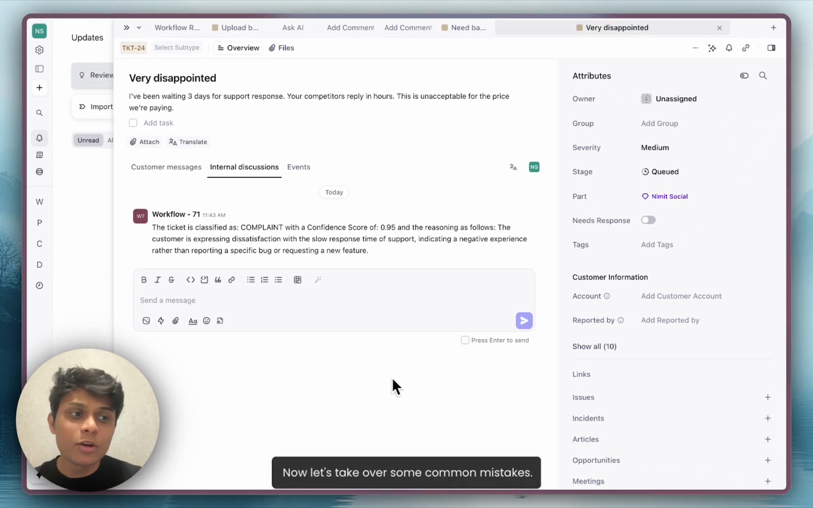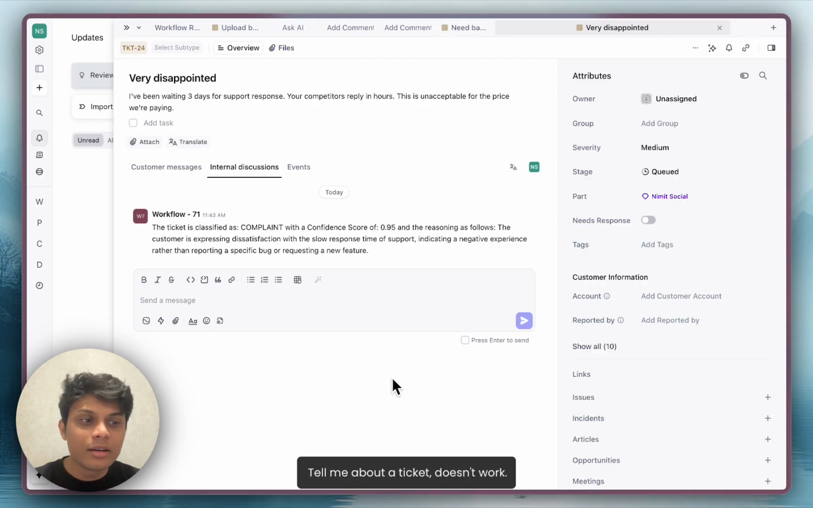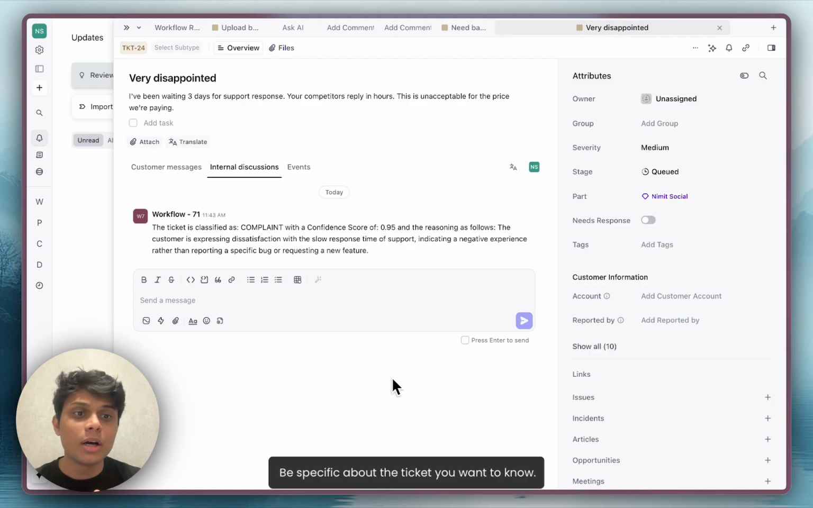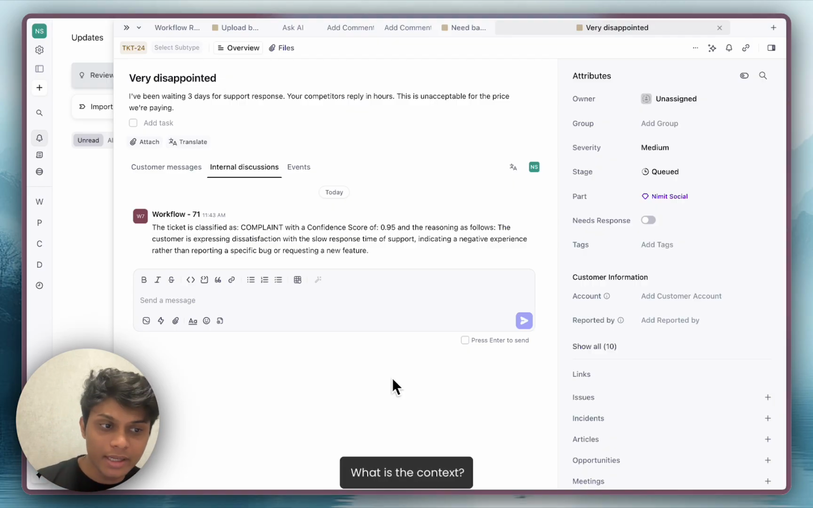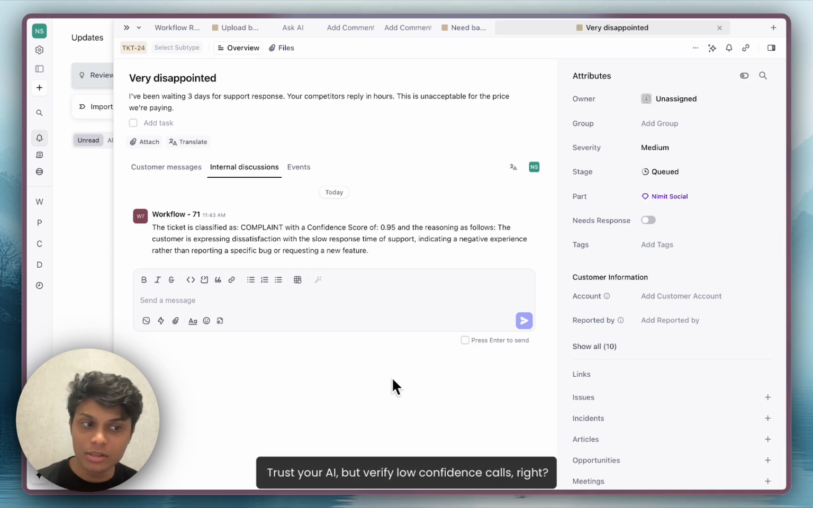Now let's go over some common mistakes. Don't fall into these traps. Vague prompts. "Tell me about a ticket" doesn't work. Be specific about the ticket you want to know about. What is the context? Another thing would be ignoring the confidence score. Trust your AI, but verify low confidence calls, right?